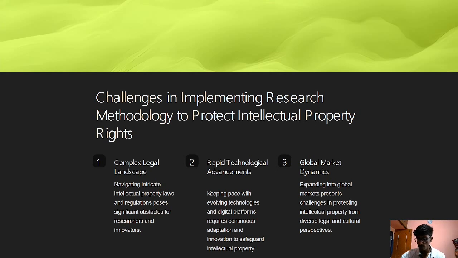Resource constraints: limited financial resources for patent filings, legal assistance, or technology transfer activities. Impact: inability to adequately protect intellectual property assets, hindering the commercialization and realization of economic benefits. Complexity of intellectual property laws: the complexity and diversity of intellectual property laws and regulations across different jurisdictions make it difficult to navigate legal requirements, leading to potential errors in the application process or inadequate protection.